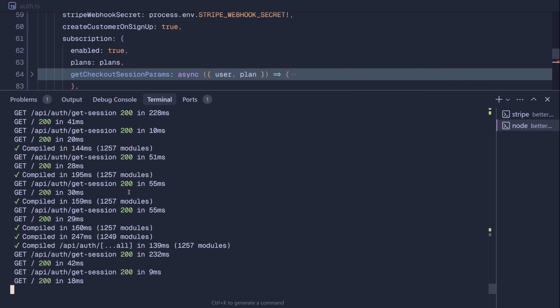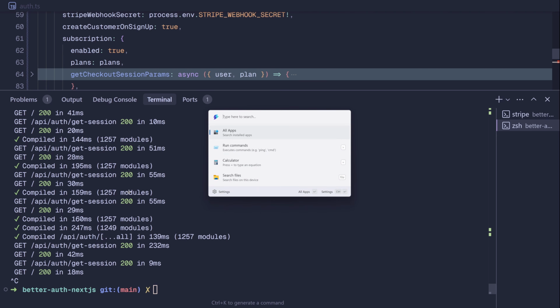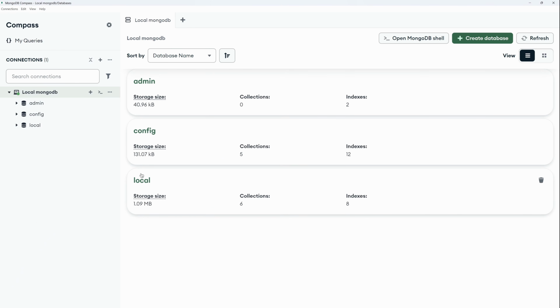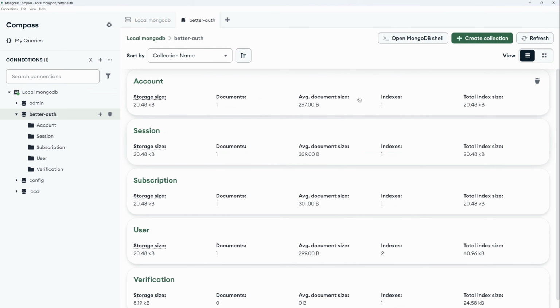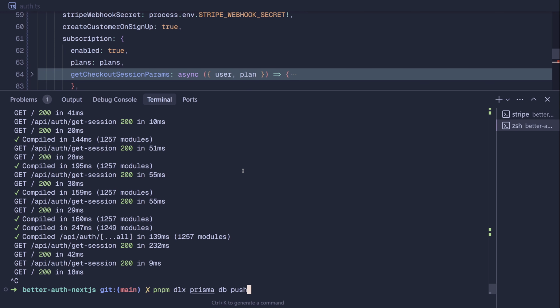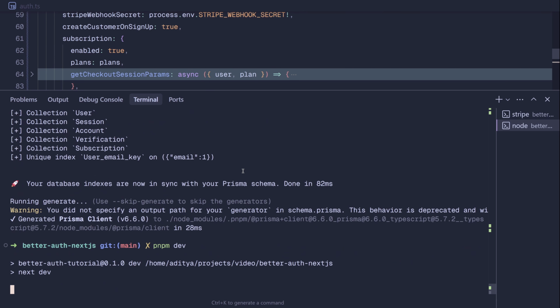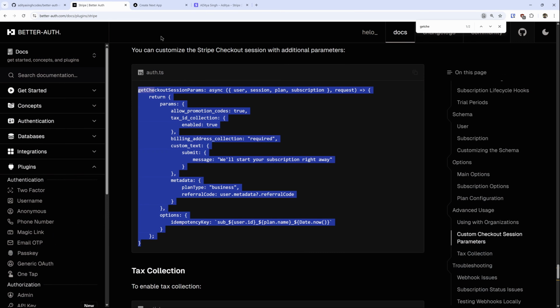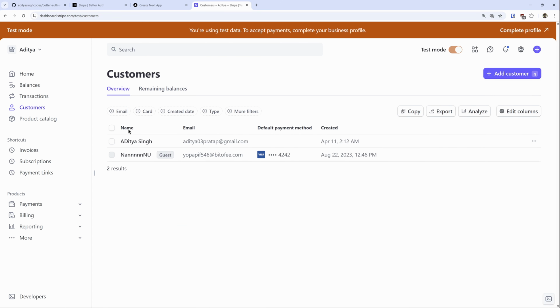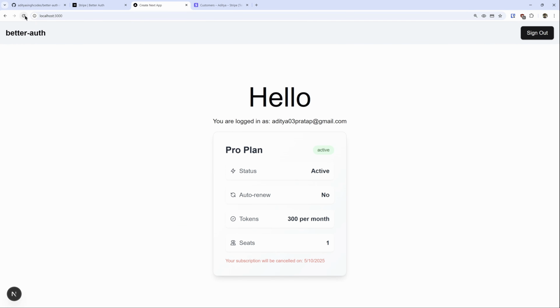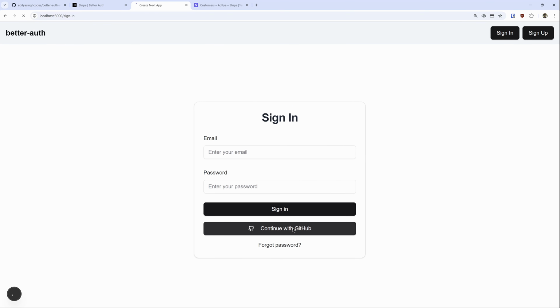Okay. Now let me start from the beginning. I'm going to open the MongoDB Compass. I'm going to delete my old database. I'm going to push all these changes, start the development server. Let me also come to Stripe and delete this customer. I'm going to come here, reload my application. I'm going to create a new account.